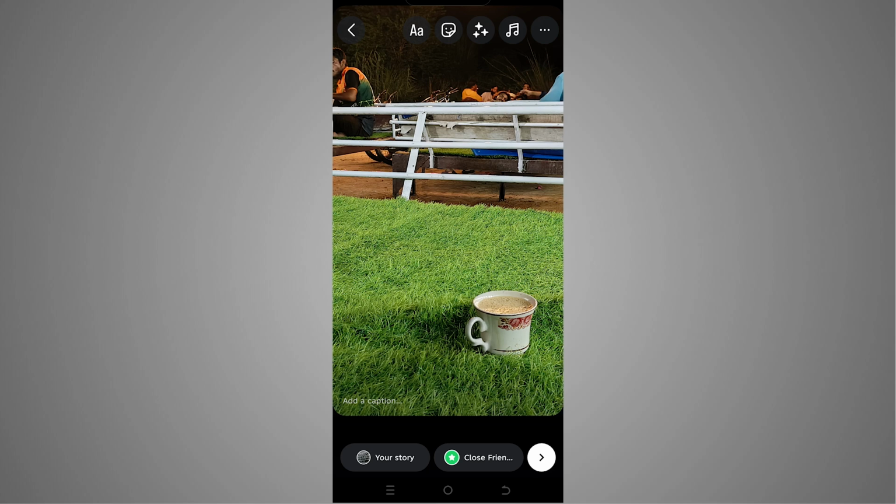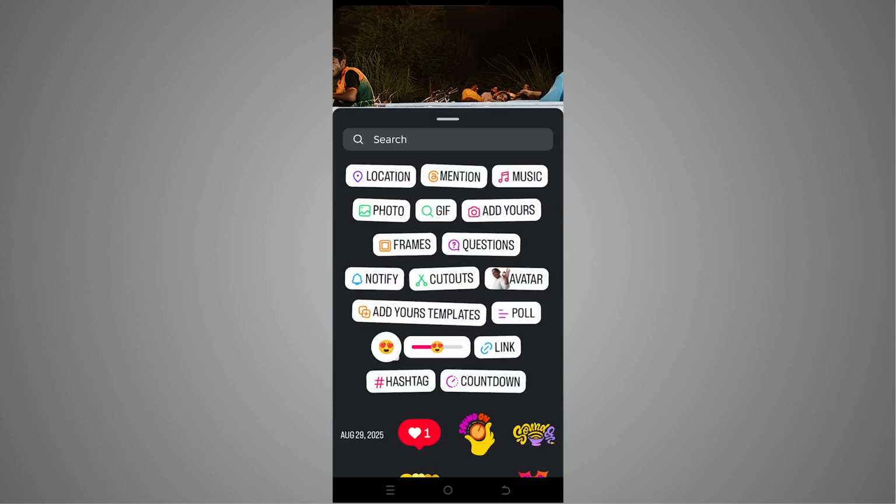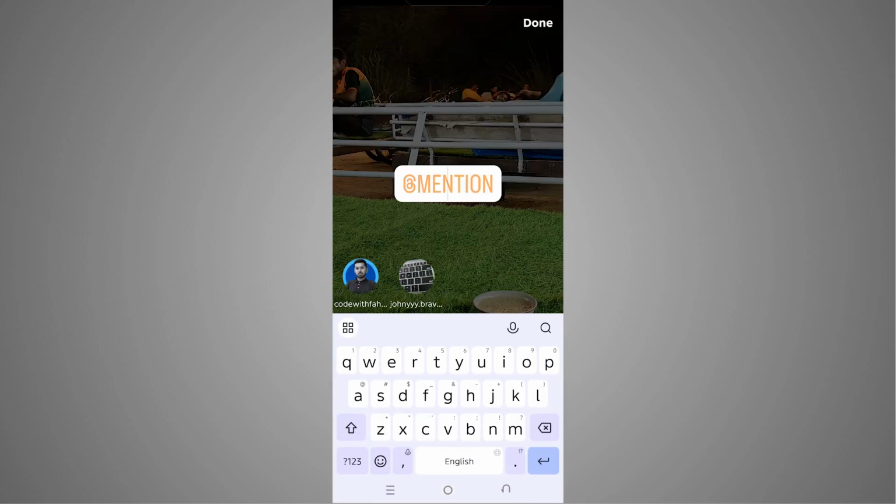All right, so now what we have to do to tag someone on our Instagram story, we have to tap on this smiley icon that we have. And in here, you can see the option of mention. So we have to tap on that. From here, you can actually mention your friend or family and also the accounts that are public. So we're going to go here with this one.